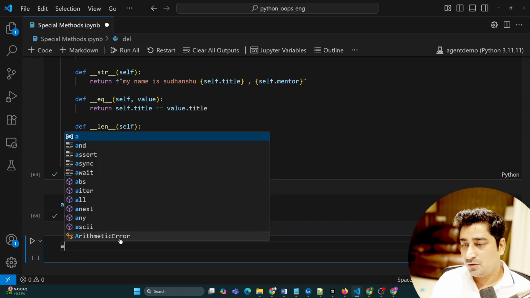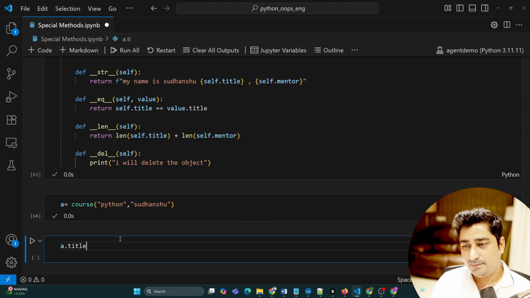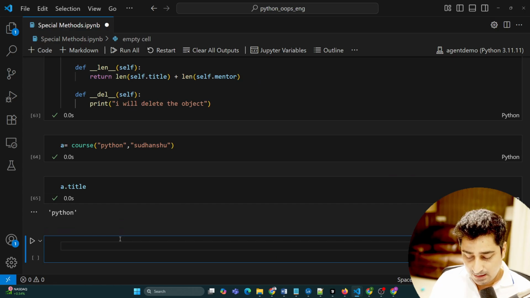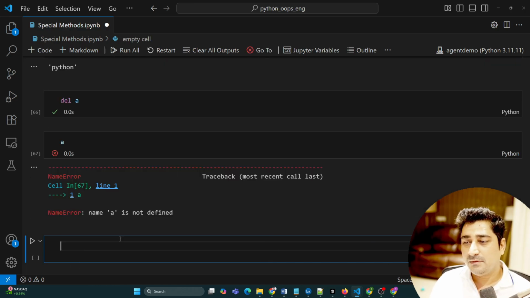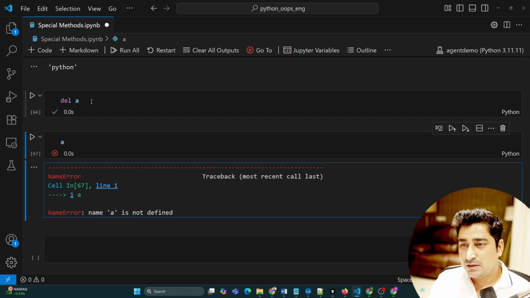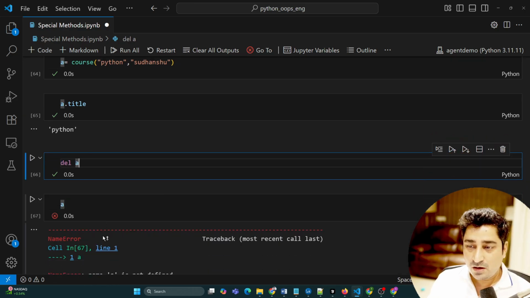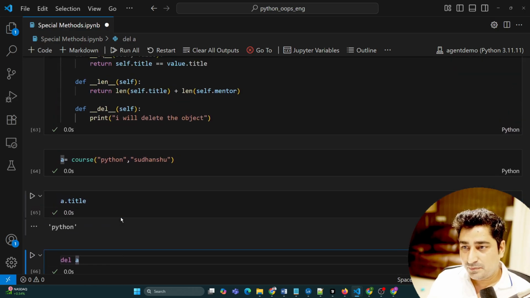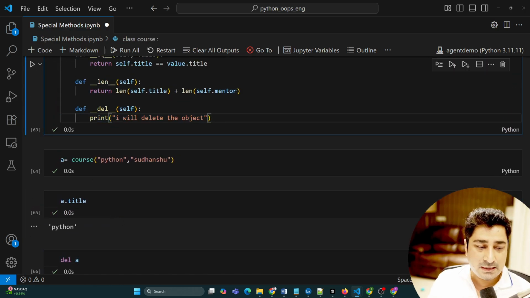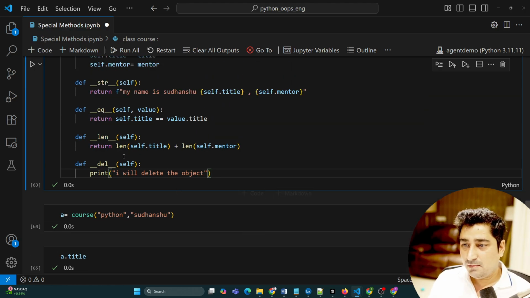Now if I call A dot title, I will be able to call it. That's completely fine. But let's suppose I have to do garbage collection, to delete the object permanently, so del and then A. Now if I call A, there is no A which has been defined. So I'm able to invoke delete directly on this object just because of this special function. Hope all of you understand how this delete works and how we are able to use it.